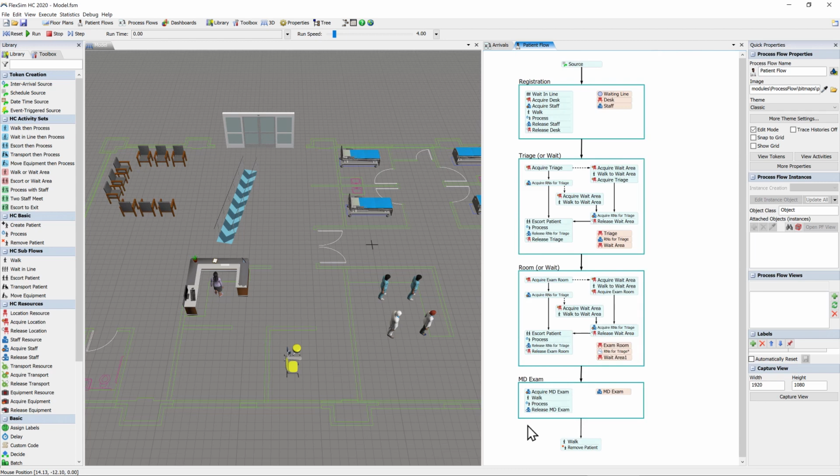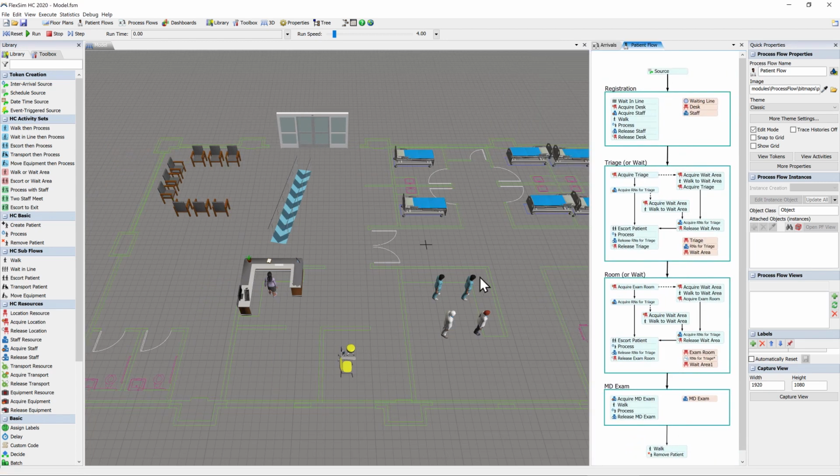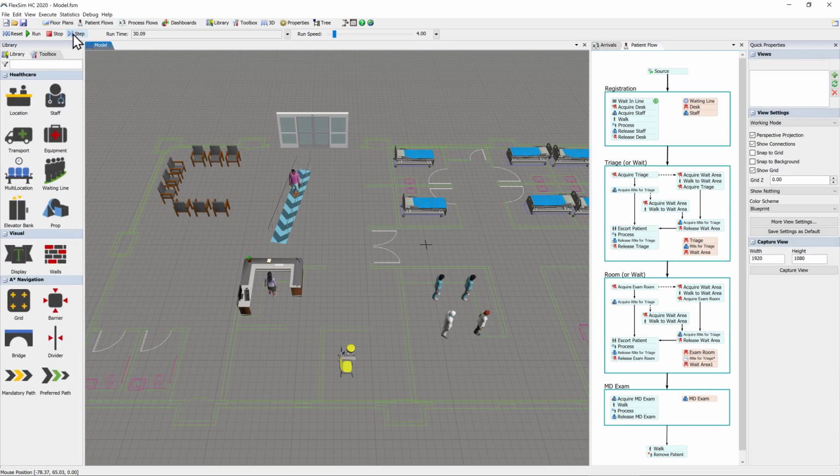Let's reposition our process flow, resize it so we can see the whole thing, and then reset and run the model and test it. First patient arrives, gets triaged, gets put in a bed, then the doctor sees him and the patient leaves. This patient comes in, has to wait, then is taken to triage, then taken back to a room, seen by a doctor, and so on. It looks like everything is working the way we want it.